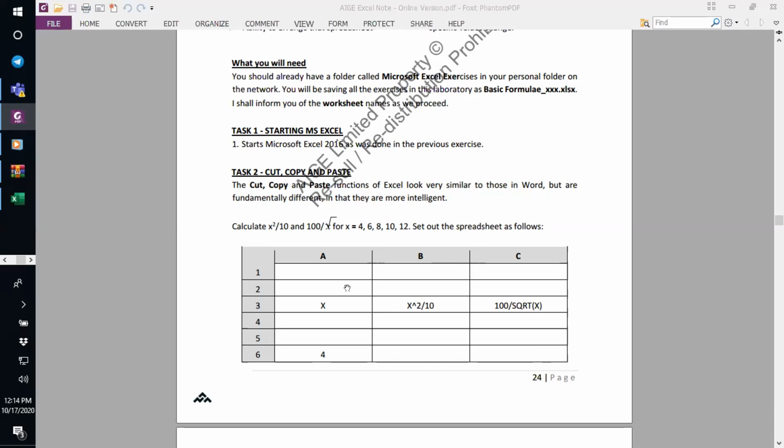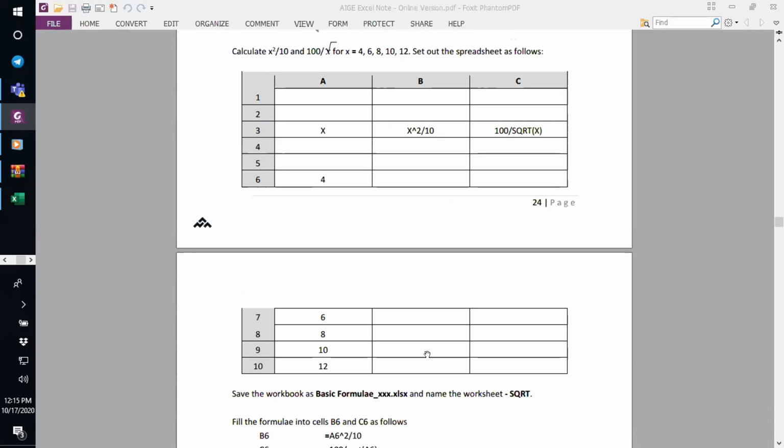Okay, we have a value for X in cell A3 and a formula that will work on this value in cell B3 and also in cell C3. Okay, so this will help us to understand cell referencing, and we have a spread out from number 4 to number 12. So now I'm going to move over to my spreadsheet.